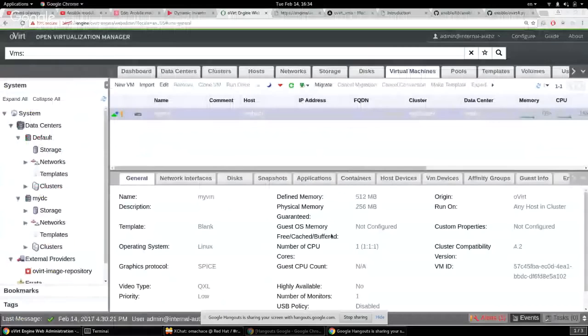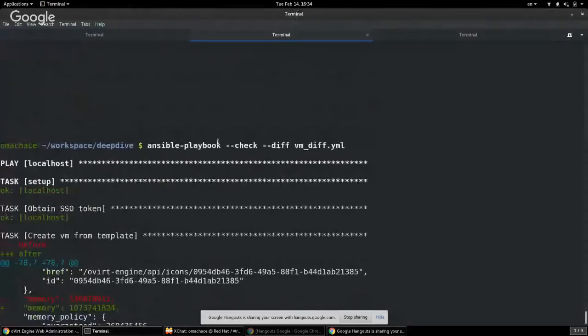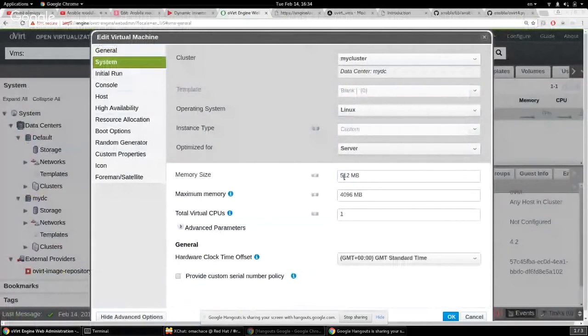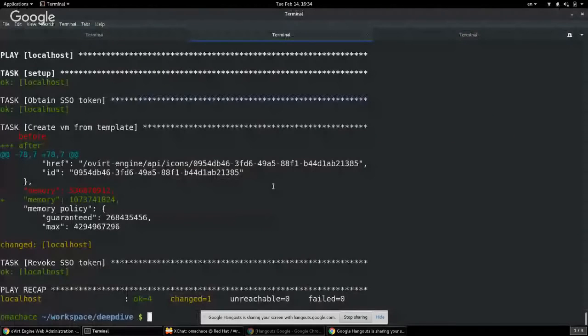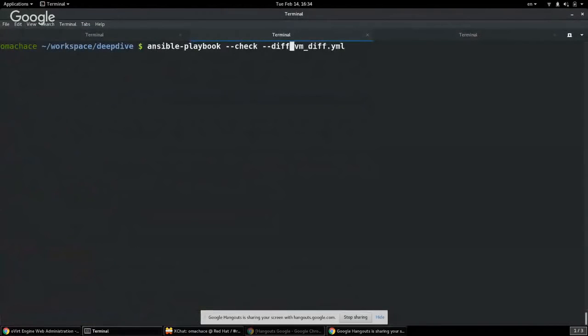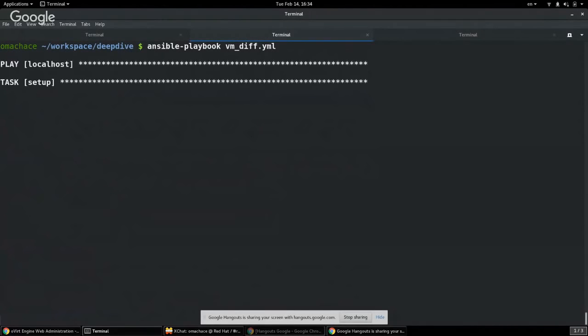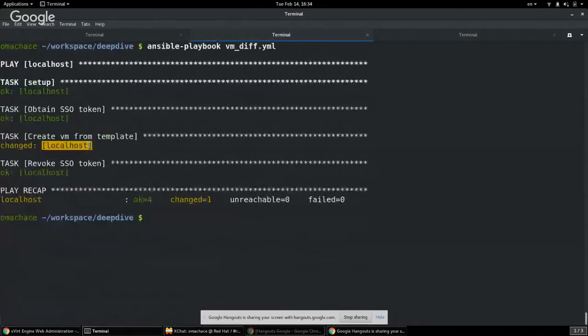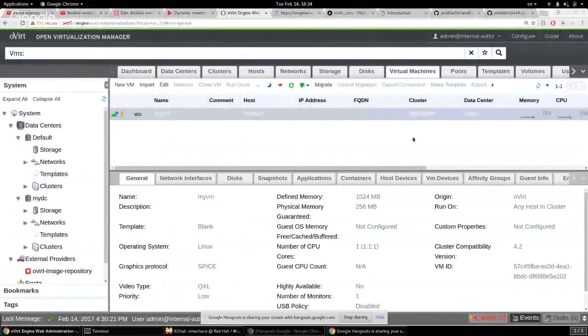But if you take a look at that system, the defined memory wasn't changed, because we are using the check parameter, which does not apply our needed changes. So here, as you can see, there is still 512 megabytes of memory. Now, if you remove those two parameters, it will be applied as was said before. The VM will now have 1 gig of memory. As you can see, it was already updated here. So this is a nice feature.